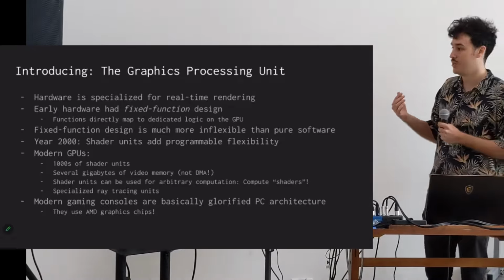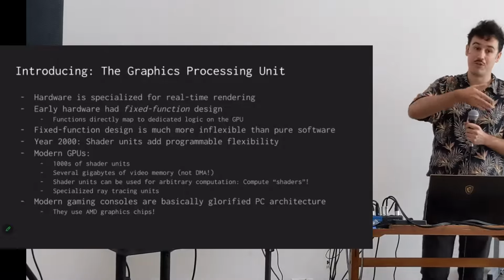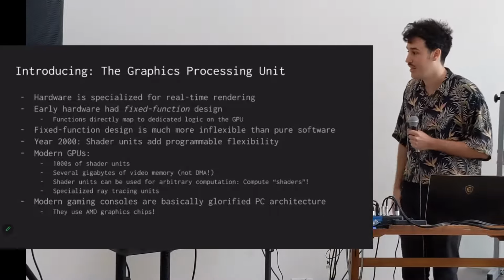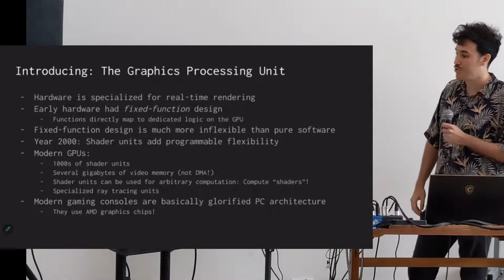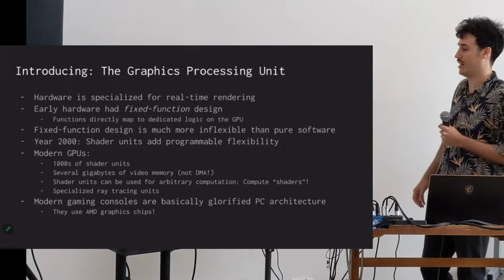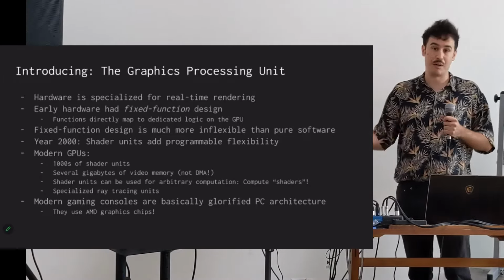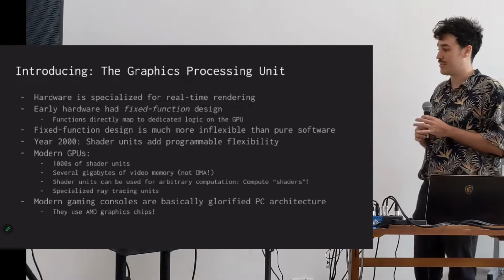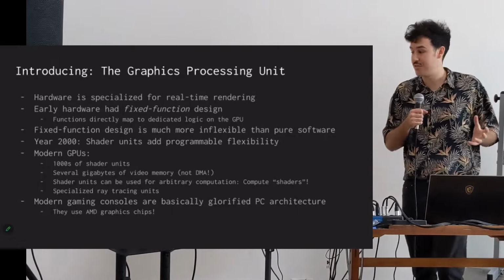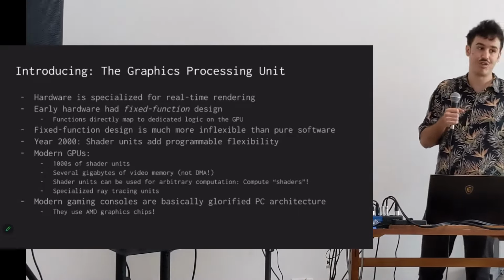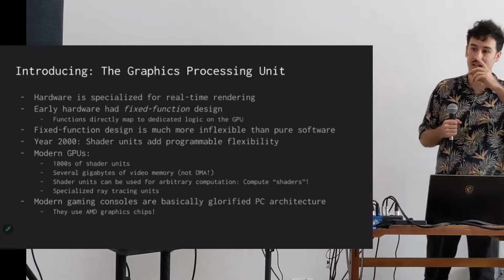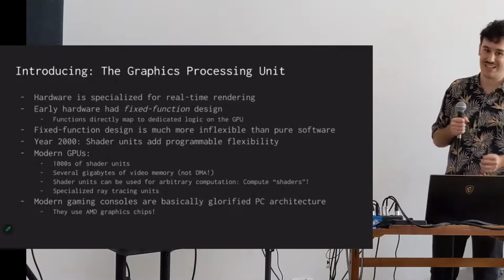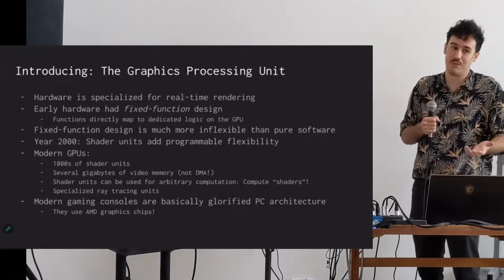Because of that, you now have programmability, which gives you some of the flexibility back that you lost from moving away from software rendering. The modern GPU, again, has thousands of these. They have several gigabytes of built-in memory for sampling textures in the shader unit. Shader units actually are like mini processors now, which is why you might have heard the term compute shading somewhere in terms of advanced rendering. The shader unit is basically a tiny CPU at this point.